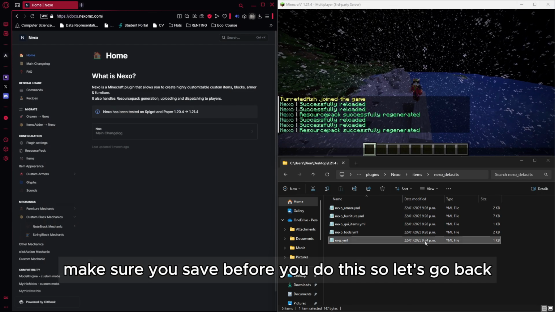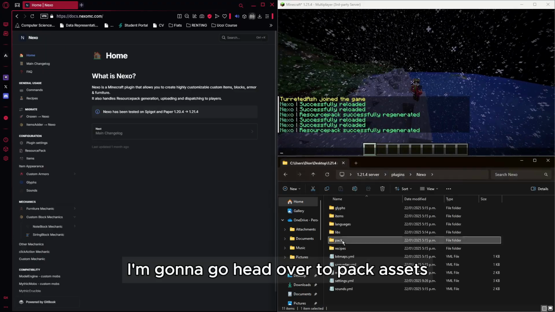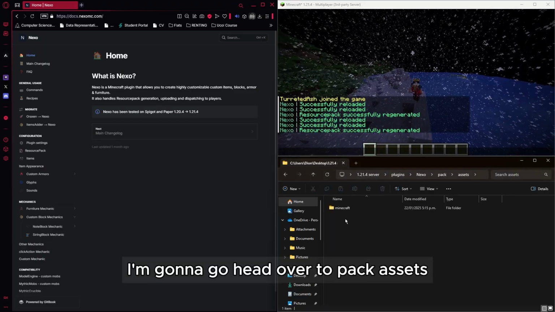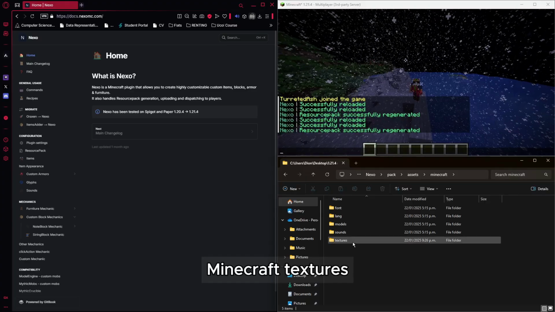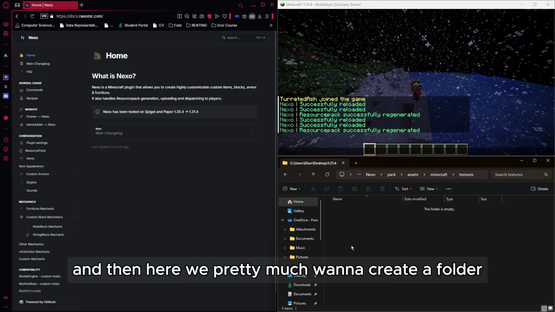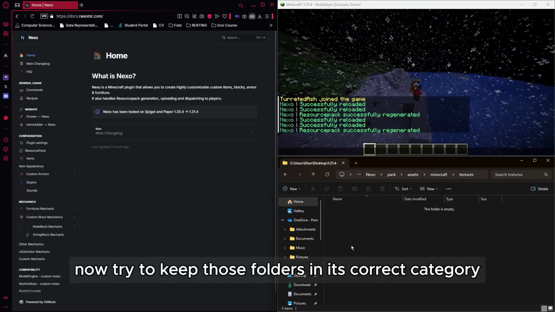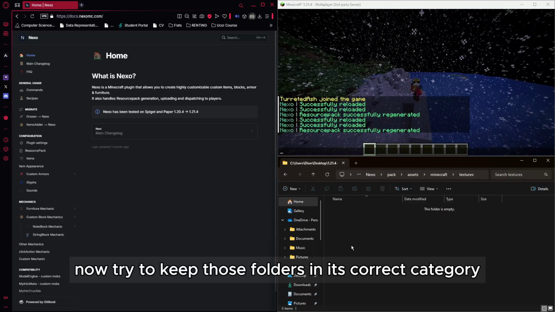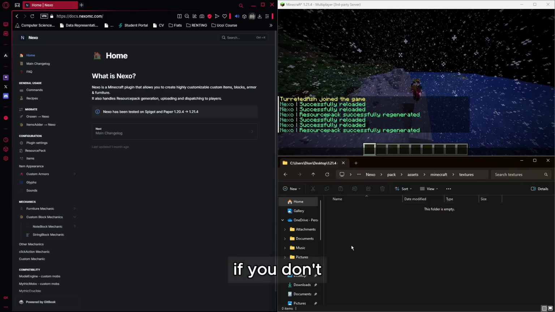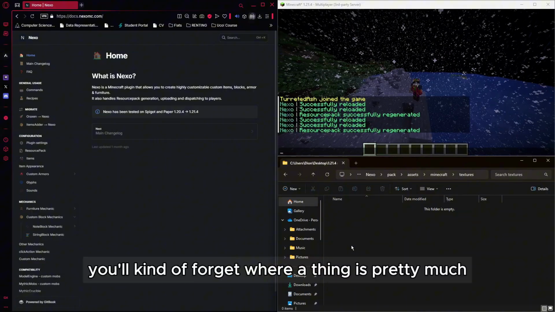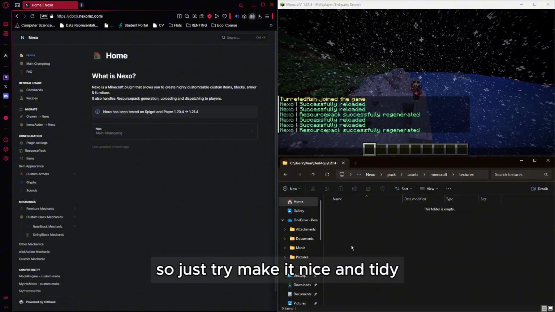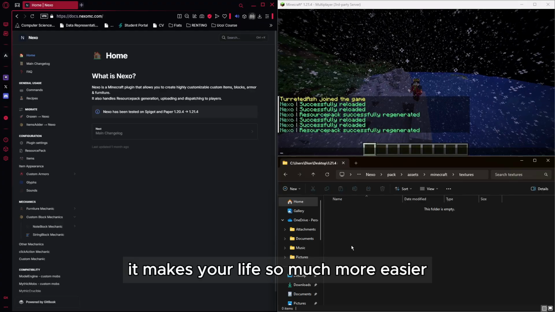So let's go back. We're going to head over to Pack, Assets, Minecraft, Textures, and in here we pretty much want to create a folder. Now, try to keep those folders in their correct category. If you don't, you'll kind of forget where everything is. So just try to make it nice and tidy. It makes your life so much easier.